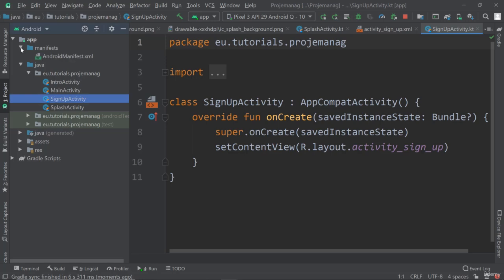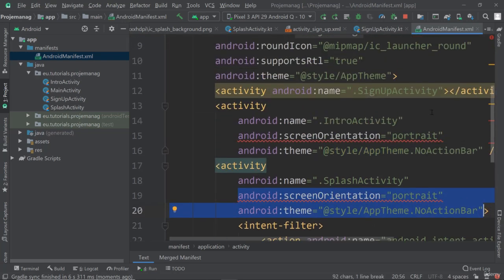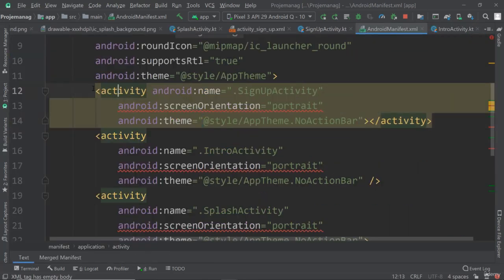And then when we have the activity, it's always good practice to directly go to the manifest and make changes. So for example, in our case, just the theme and the orientation. So let's add that to this new sign up activity as well here. So you can see now it also has the screen orientation and theme here. All right. So once that is done, we can go to the next step.